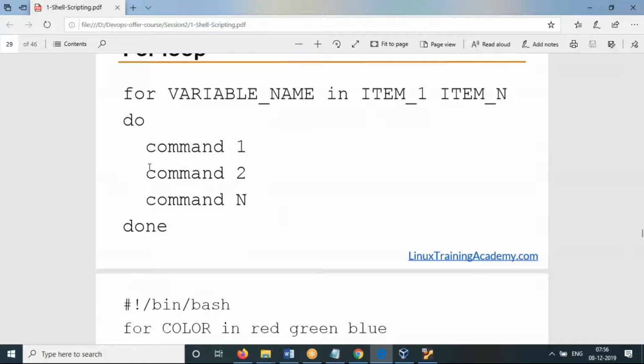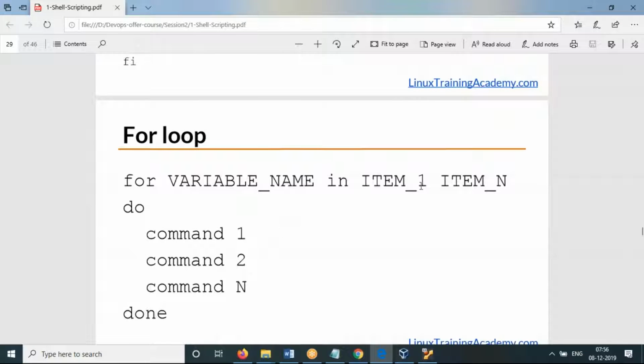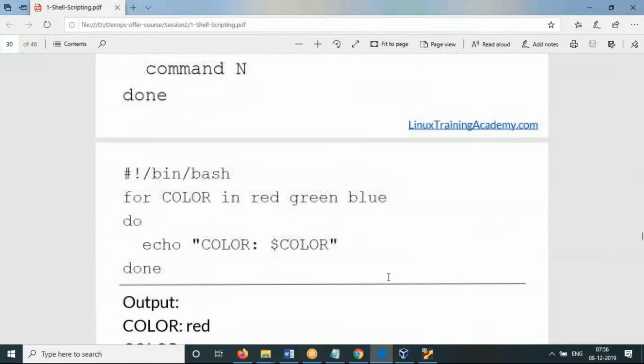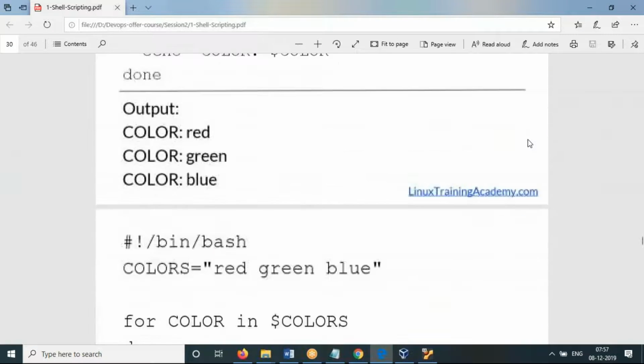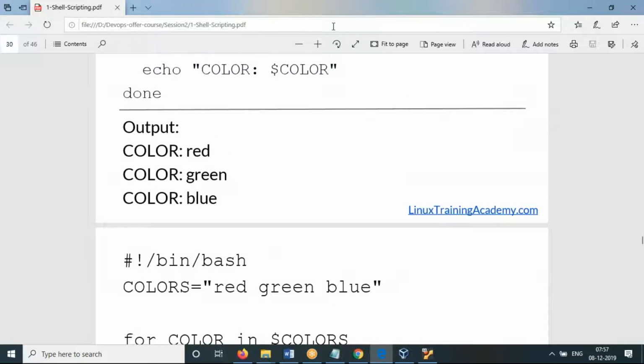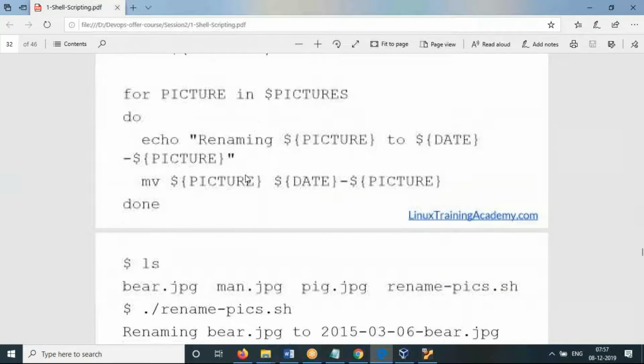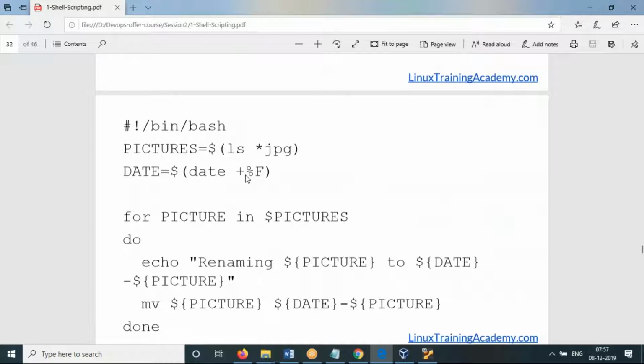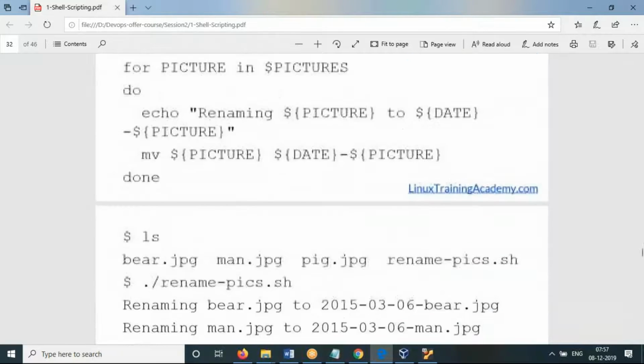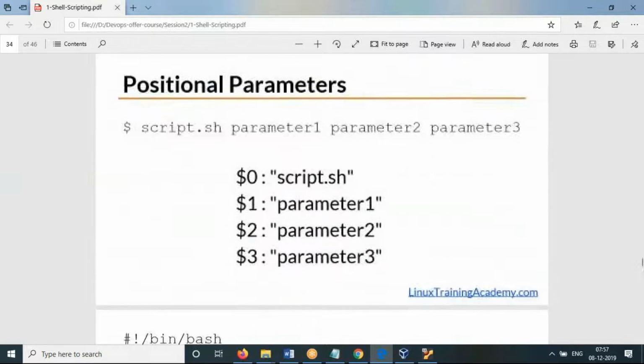Then for loop. For loop means for variable name in item, like this. So for color in red, green, blue, do the color. So one by one it loops. It is coming as a loop. So the output is the color is red, green, blue like this. Okay. And pictures date. This is some example.